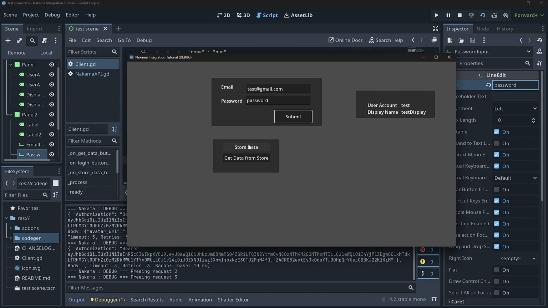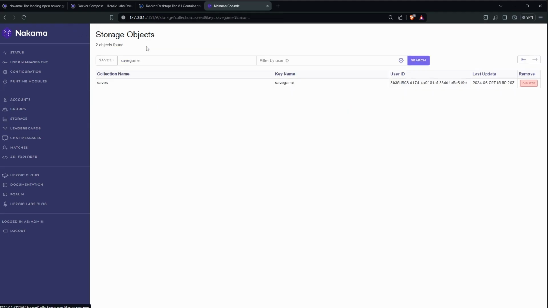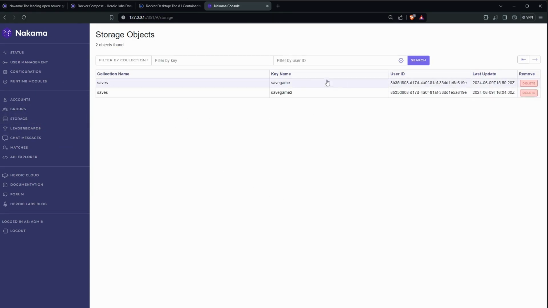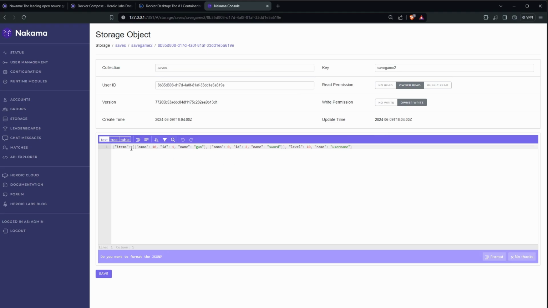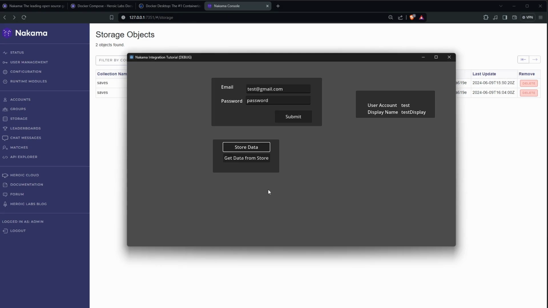We'll log in, store data, and then you'll notice that if I come out to my Nakama console and go back to my saves, save game, I refresh, and go back to storage, there we go. It should show up right here. You can see it's under the same user ID, save game 2. It's the same information, right? We kept it as the same info, but we do have 2 different instances of that information.